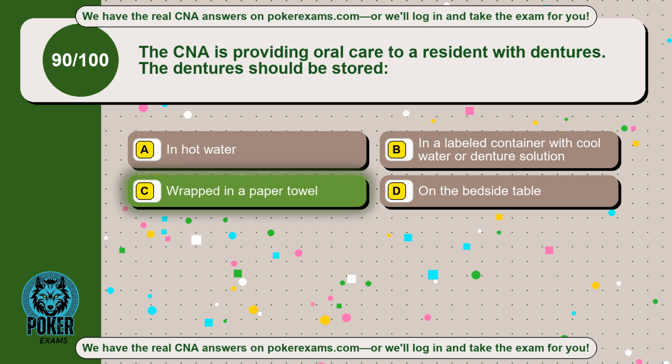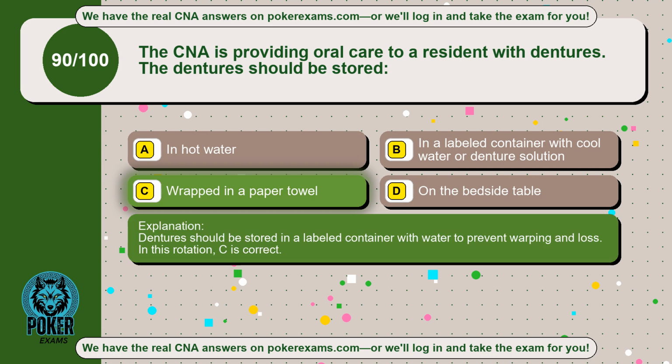The correct answer is option C. Wrapped in a paper towel. Dentures should be stored in a labeled container with water to prevent warping and loss. In this rotation, C is correct.